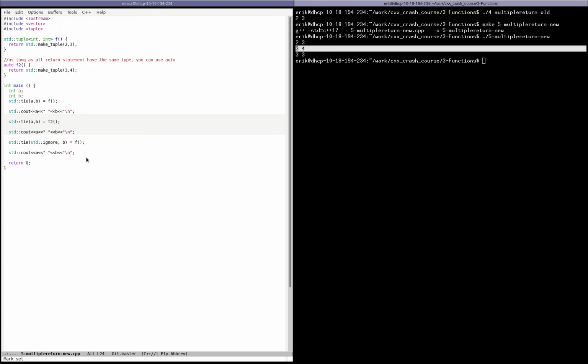There may be cases where you don't actually care about one of the values, and so whenever f is going to return, it's still going to return 2 values, but maybe you don't care about one of them, in which case you can pass to tie one of those, std::ignore, that will just discard the value.